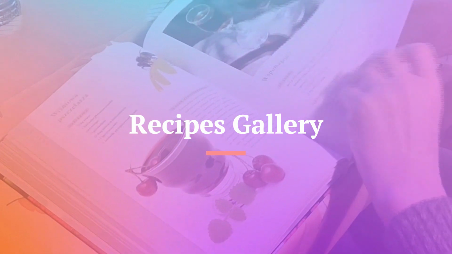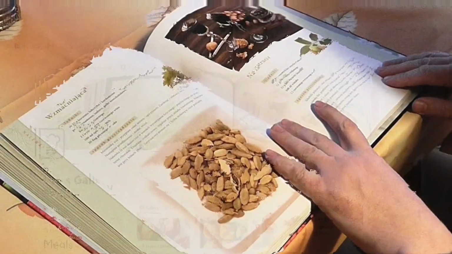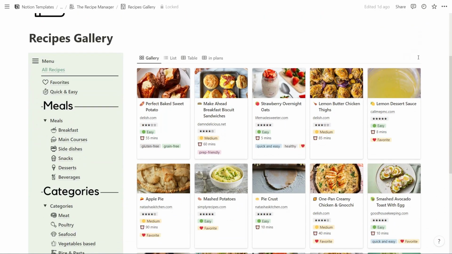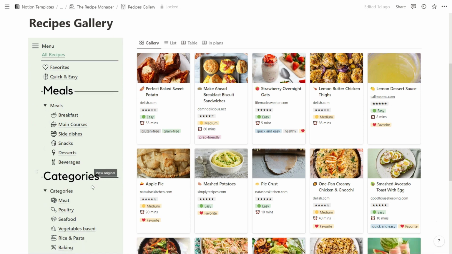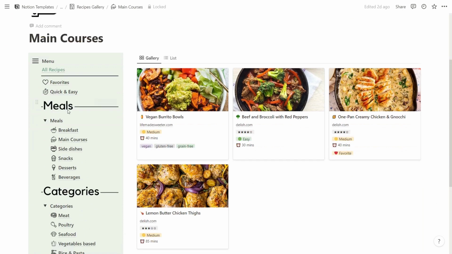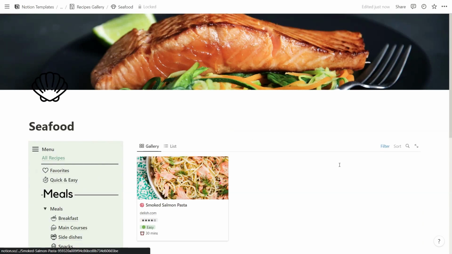The recipes gallery is where you should spend most of your time, whether following an old recipe or creating a new one. So we have here a menu where you can view your recipes by meals and categories. So if I click main course, I'll see main courses only. And if I click seafood, I see seafood recipes.